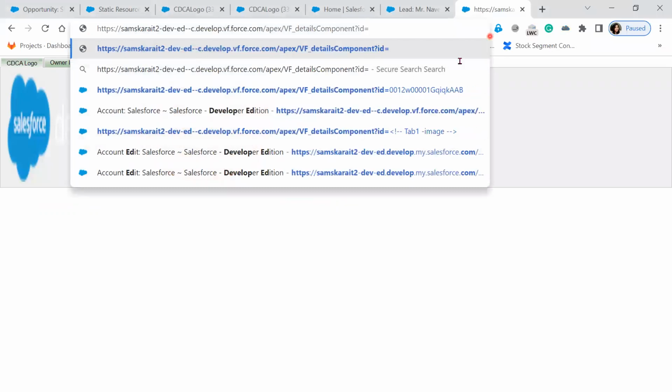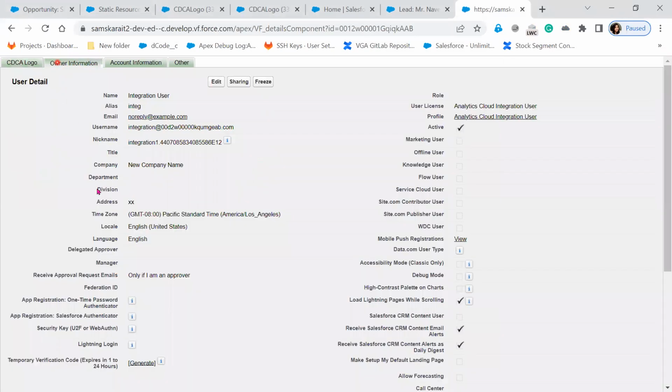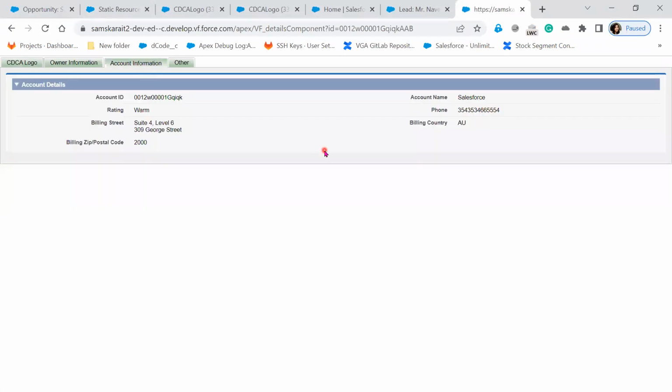ID equal to... logo, owner information, and account information. Coming perfectly fine? Yes. Output field directly takes the label and value from the object. You do not need an output label. When we are doing the input, that time we need an output label.